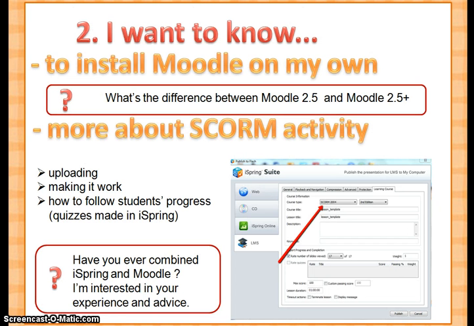What I want to know, well, I would like to know a lot of things, but the final goal is to install Moodle on my own and to work in it. And I'd like to ask more experienced experts here: what is the difference between Moodle 2.5 and Moodle 2.5 Plus?